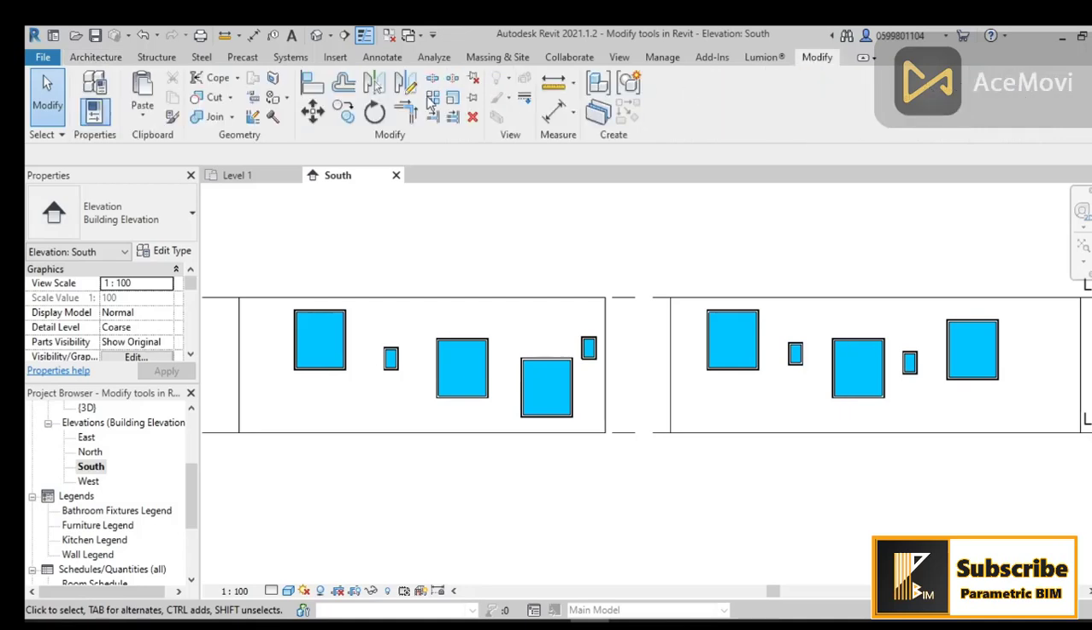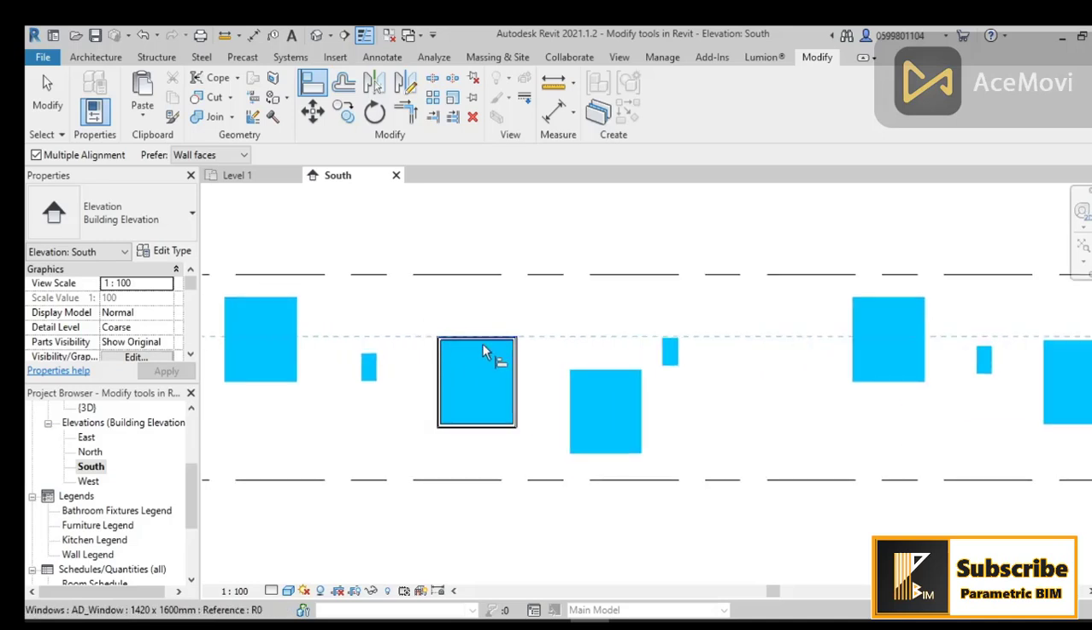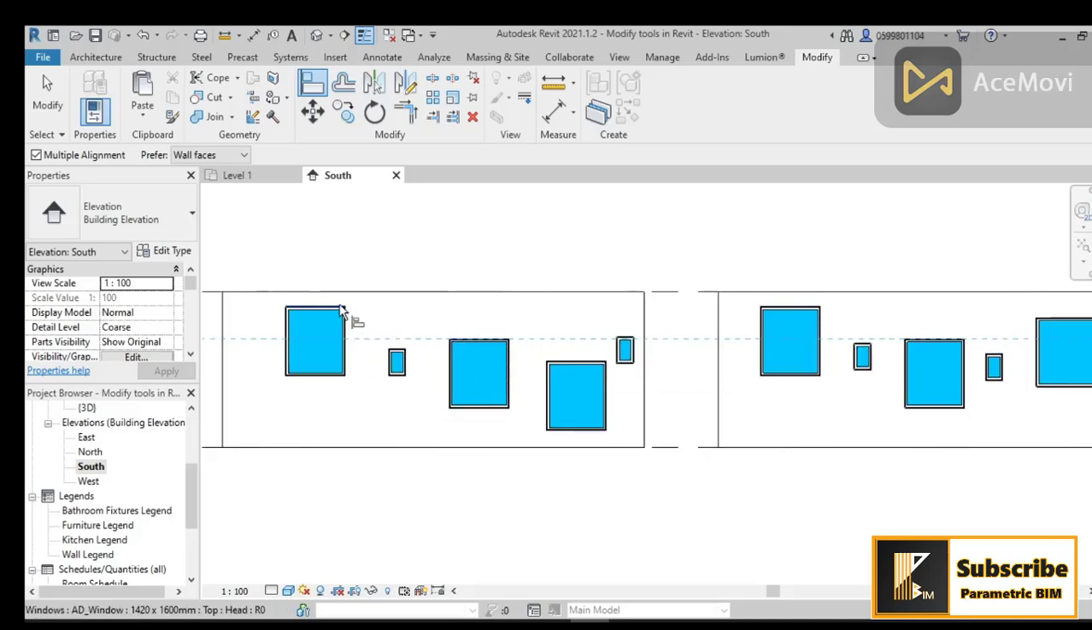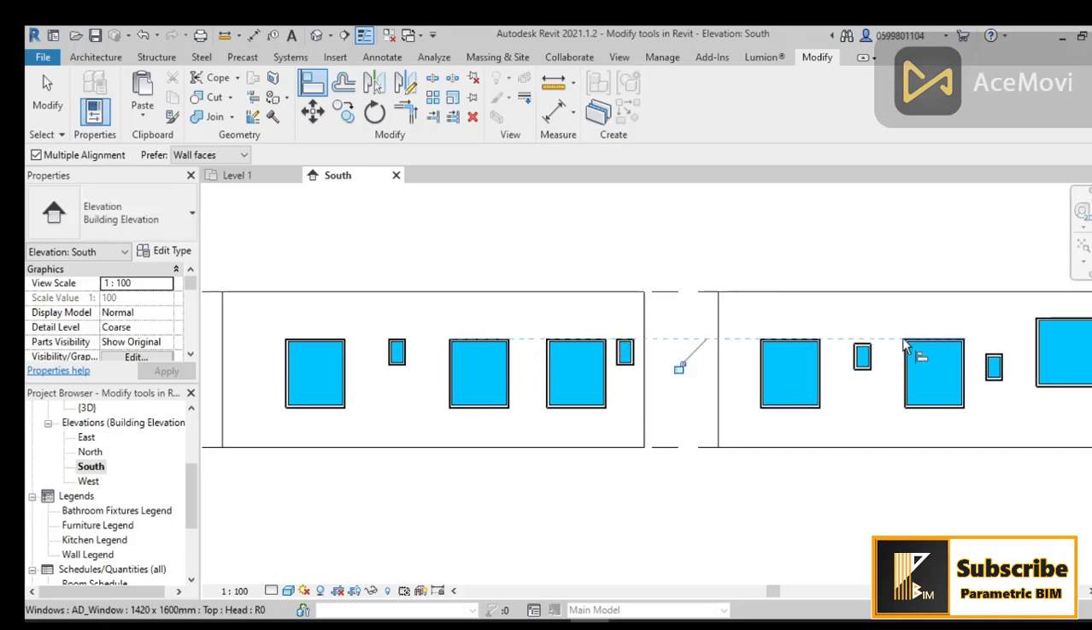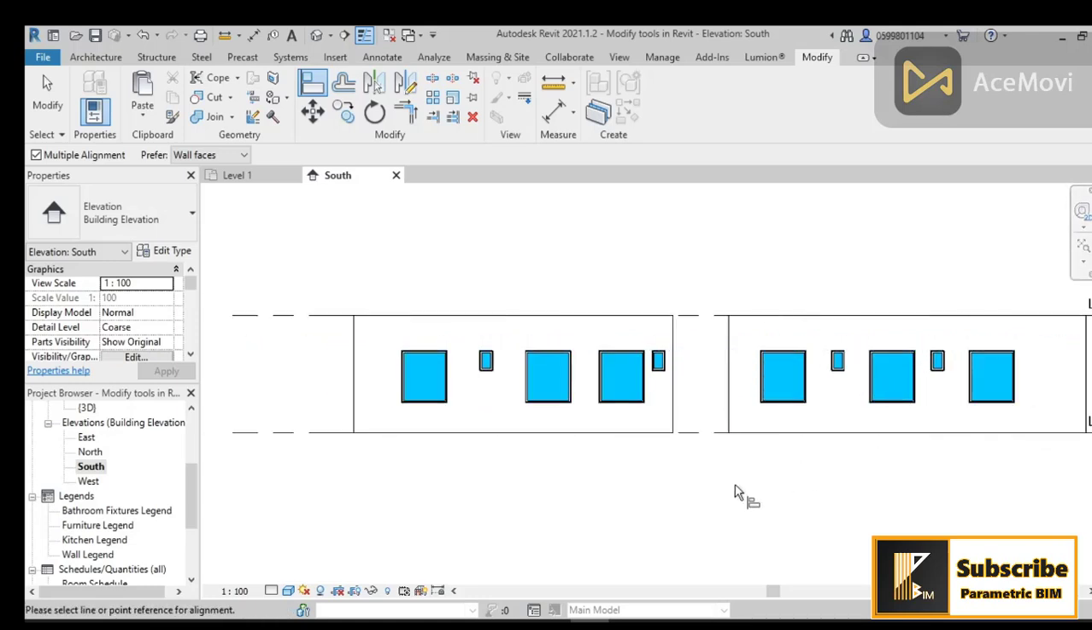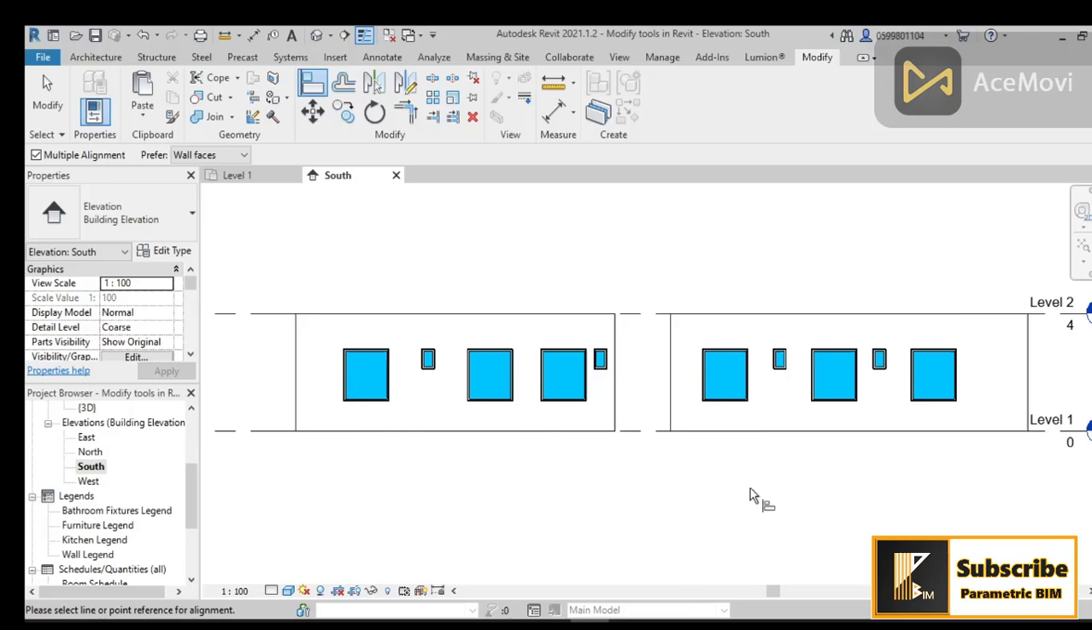You can simply go to the align tool, make sure that you check the multiple align option, and we want to fix this one and make them together. So I can click on the head of each window now, and then they will be aligned together. So there are many applications of the align tool, but these are the main applications, and I think you get the idea.